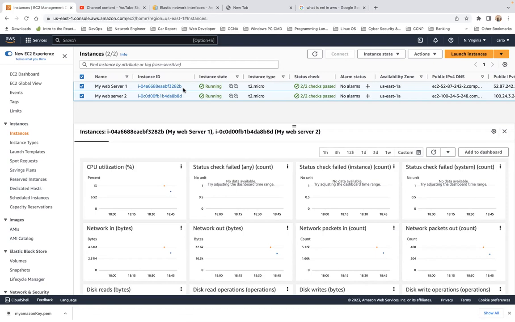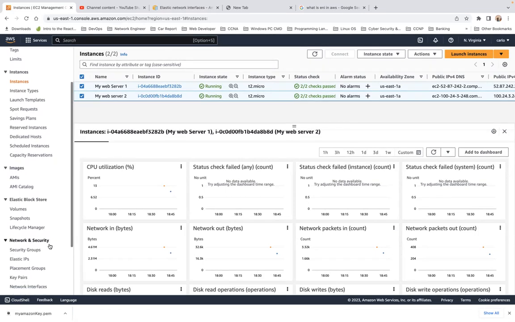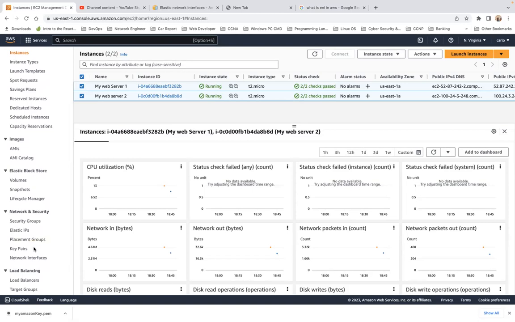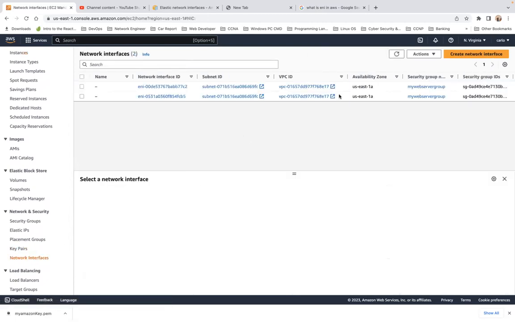Let's go ahead and create the network interfaces for both of them. To create a network interface, all you've got to do is go on the left-hand side here and scroll all the way down to where you see Network and Security. Then at the bottom, below key pairs, this says network interfaces. So you go here and click here. As you can tell, what we were looking at from the instance page, you can look here and see it too. It shows you the network interface ID, the subnet ID.